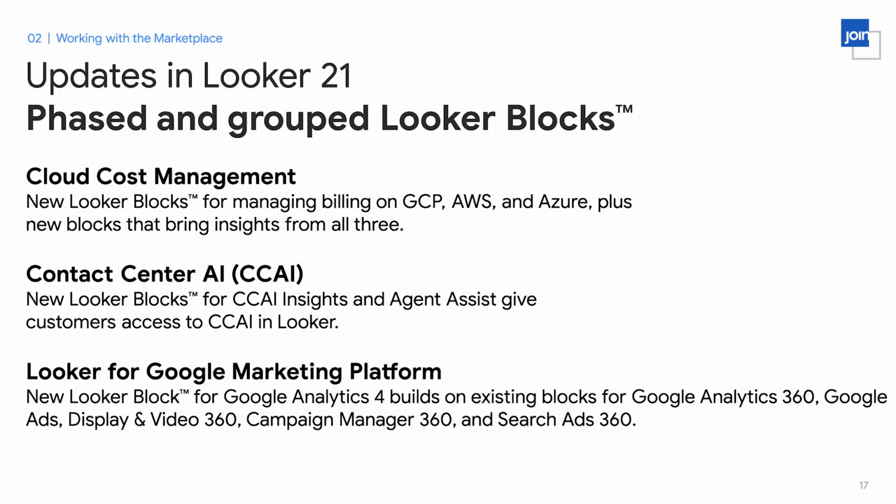This year, we've done a lot of work to make sure that you can string together multiple blocks to deliver more complete use cases. So I'll walk through these and highlight these in the demo, but specifically, our new blocks for cloud cost management really take apart the use case into different blocks so that you can put it back together in the way that makes sense for your data and for your use case. We've also built these phased blocks for Contact Center AI, a wonderful Google Cloud product if you're not familiar with it. We've also expanded the suite of blocks that we have for Google Marketing Platform. We added a new block for Google Analytics 4, and like all of the blocks for Google Marketing Platform, when used together, these blocks only make each other better.